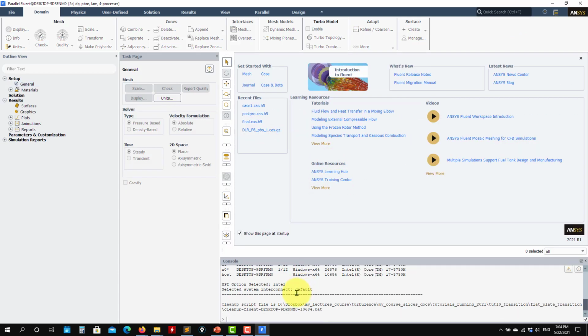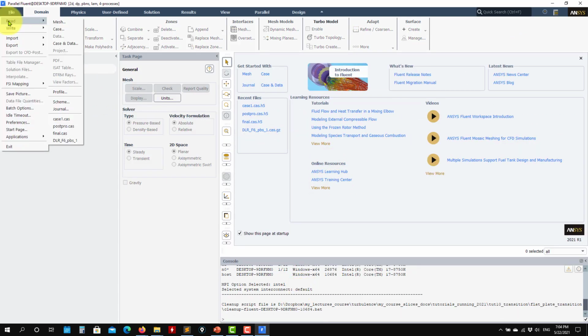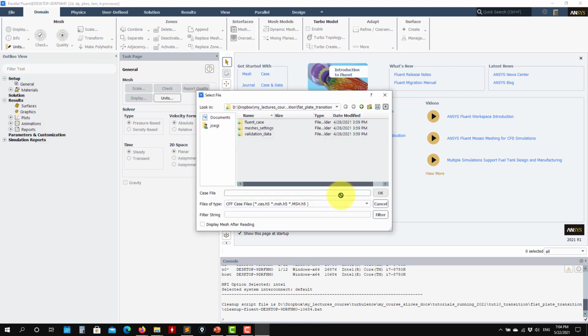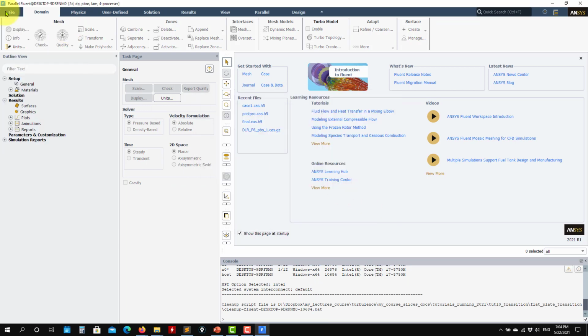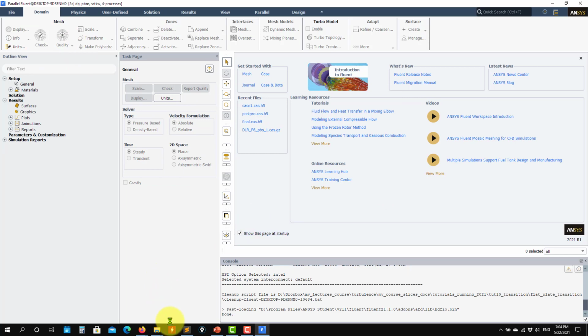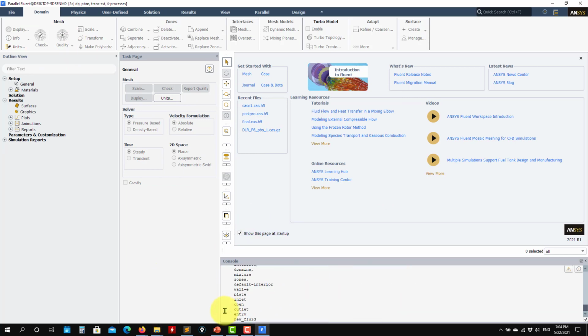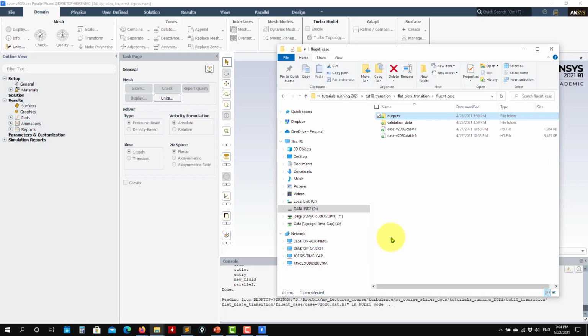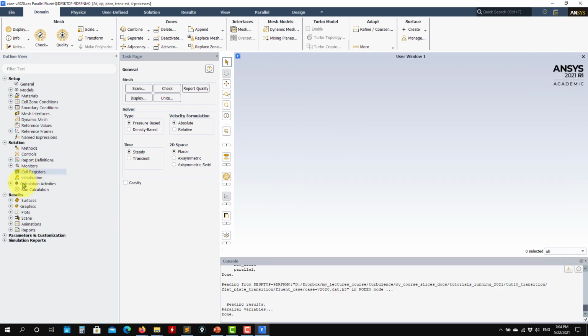Okay, so in my case, Fluent is ready. So I will open the case. Okay, and the case and data probably, yes, so why not? When you see the data there, usually it means that you have the solution. So now I load the case, and first let's take a look at the mesh.